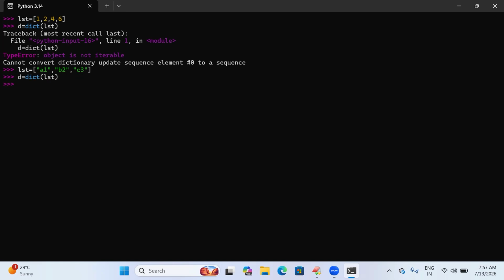See here. If I try to print D and its type, it is going to print the list in a dict format. See, A comes under value of key, 1 comes under value of value, right? So this value comes under class dict. So this is one thing in this miscellaneous questions.